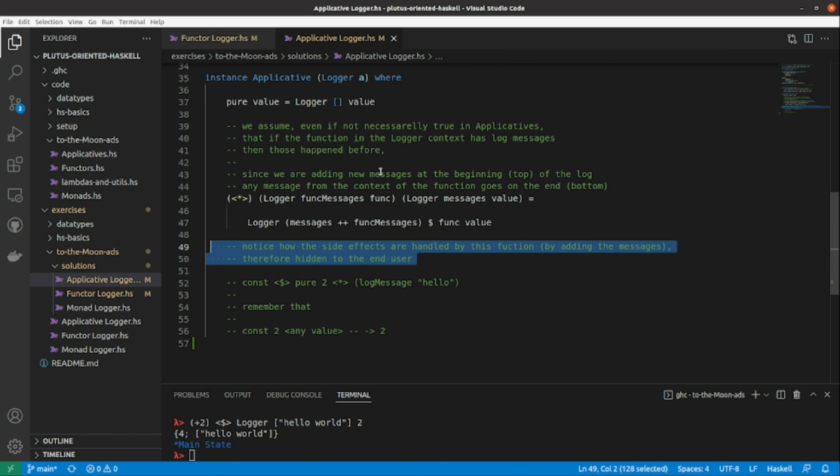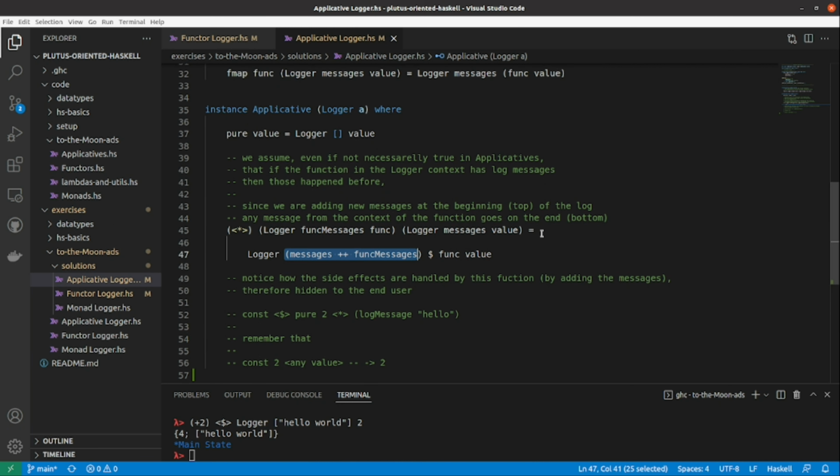And notice how by doing this, we are having a side effect. In fact, the pure function would have been just to, of course, apply the function to the value, but no matter what is the function or what is the value, we will add new messages to the old messages, and this is our side effect. And this is also hidden to the end user, which will use our logger monad, or well, applicative until now, since the logger together with the messages is our container, and in the case of an applicative, our logger with our messages is also our context.